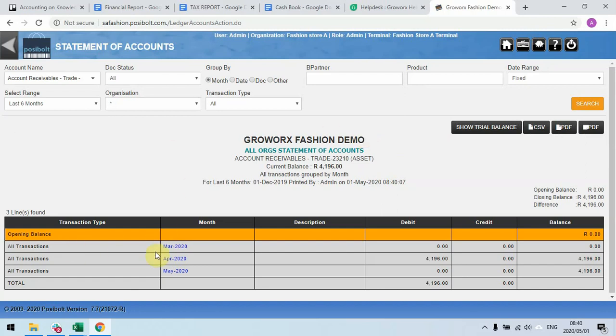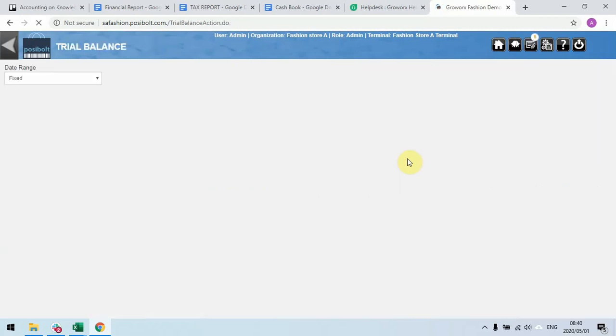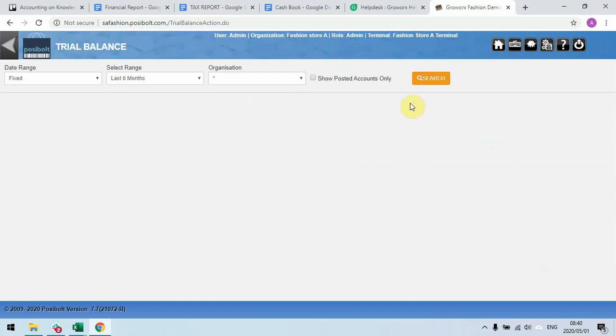And then the account receivables for the month of March, nothing. And then for the month of April, we have 4,000 rand, and then the balance is 4,000 rand. For the month of May, which is the first today, we have a balance of 4,000 rand, and then we can say show trial balance, and then it's going to take us back here, and then I can click search if I need to go to the trial balance, which we did previously as well.